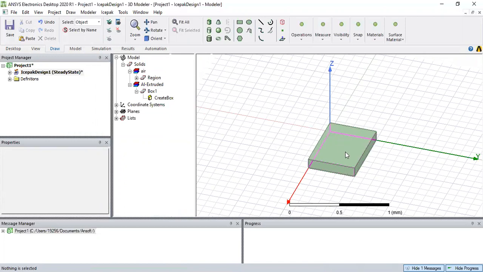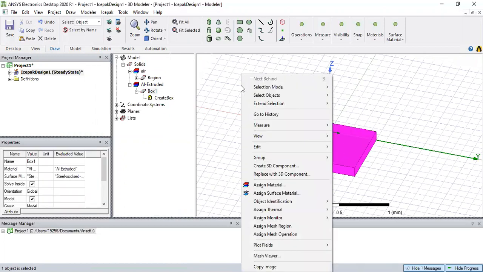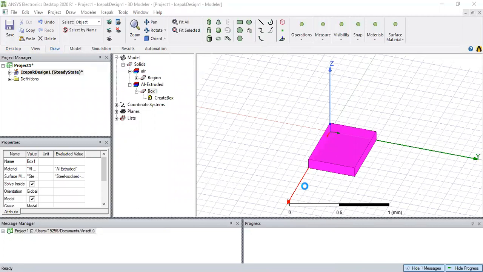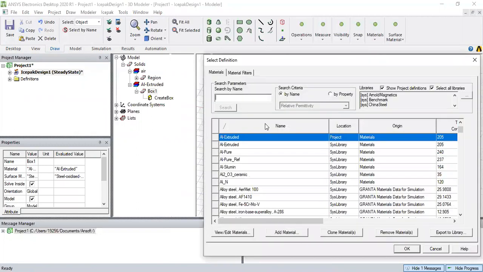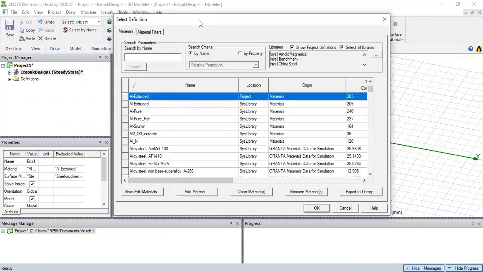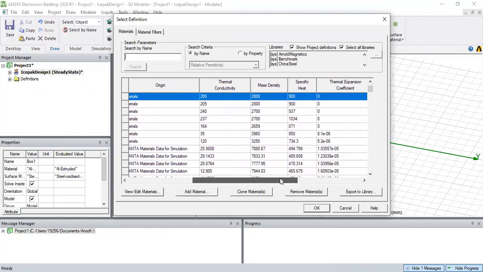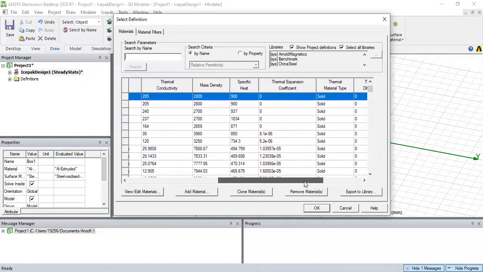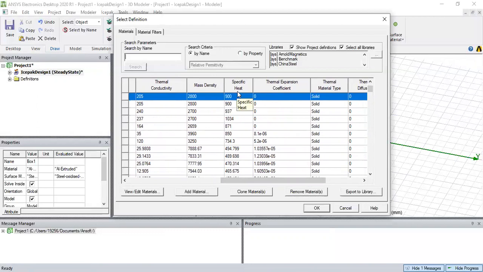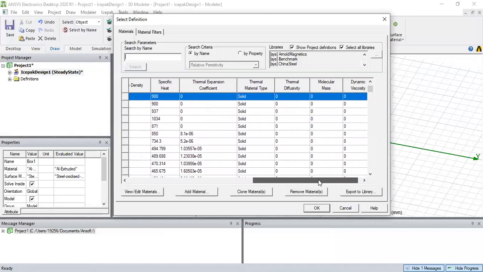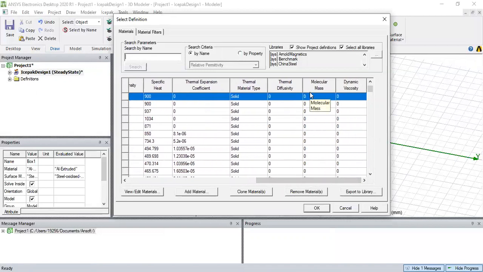So what we do now, we select it and then right click. And here we can now reassign both the material and surface material. We'll start with the internal material first. Now, as you can see, this is the materials menu. In here, you'll find the thermal properties of all material that comes within the ANSYS IcePack system: thermal conductivity, mass density, specific heat, thermal expansion, thermal material type, thermal diffusivity, molecular mass, and dynamic viscosity.